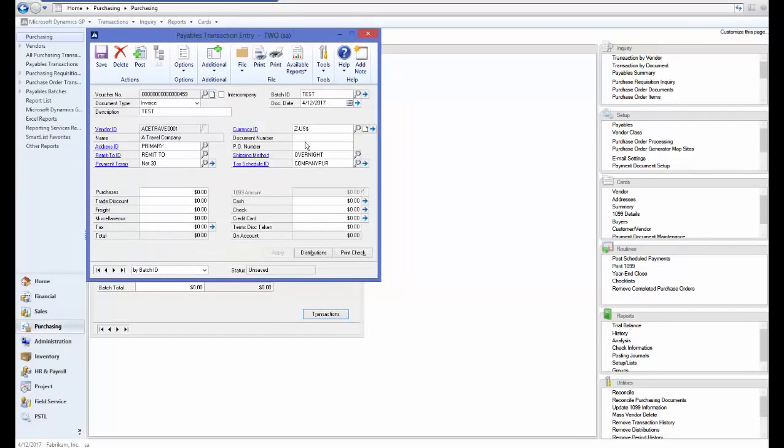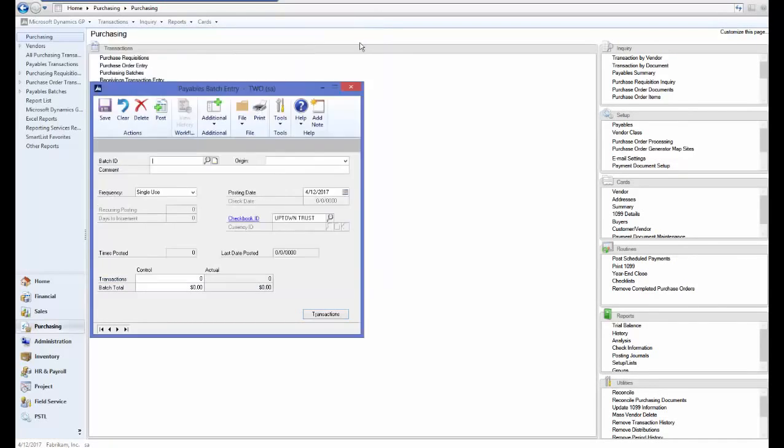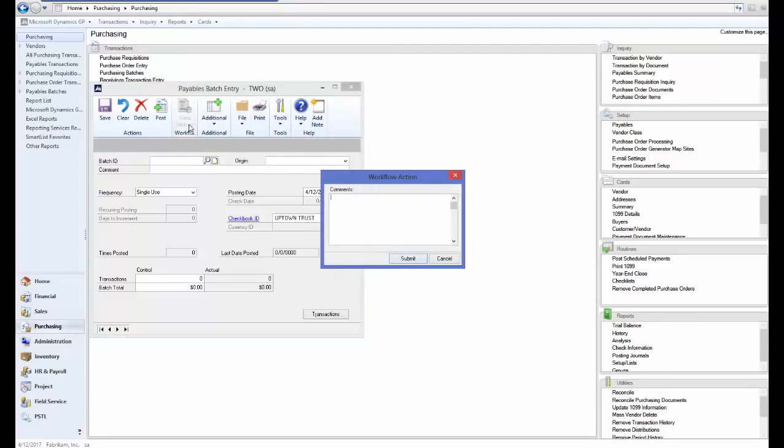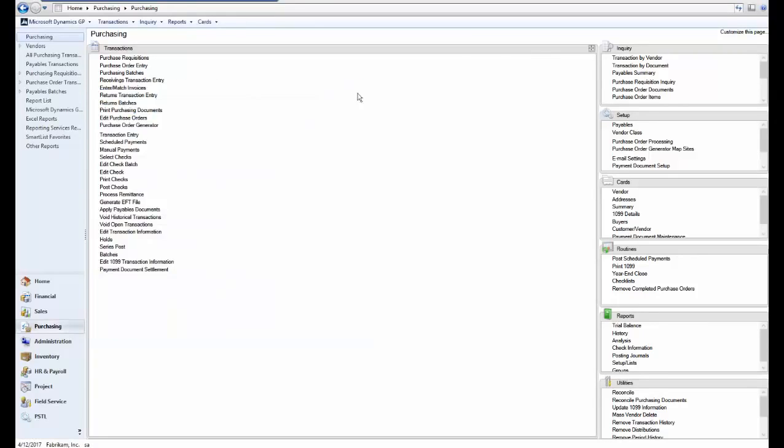select a vendor, click Save, bring this back up, and we can see that it has not been submitted, so we can click Submit, or if we needed to, we can print the edit report. In this case, we're just going to click Submit. And now let's log in as Phyllis.